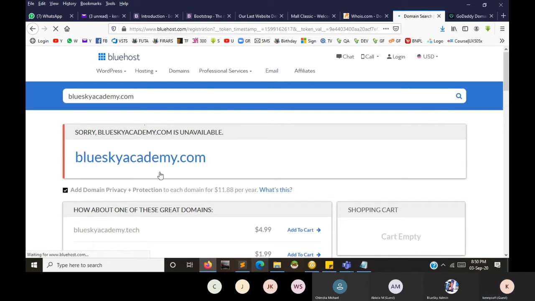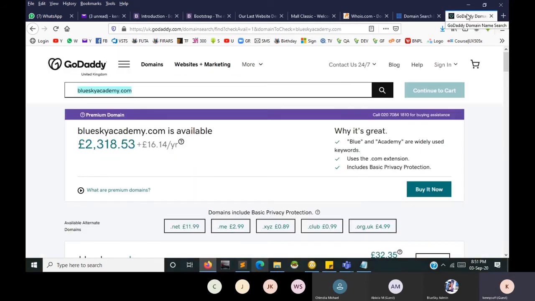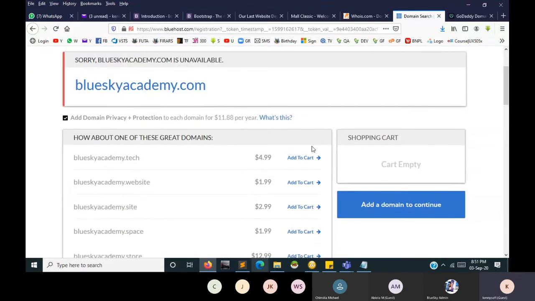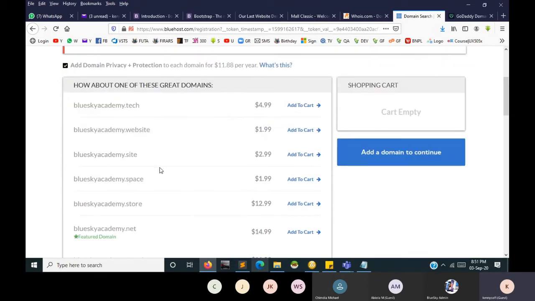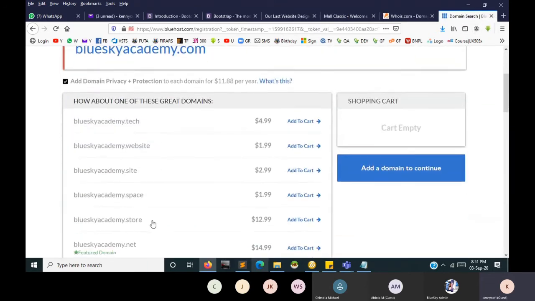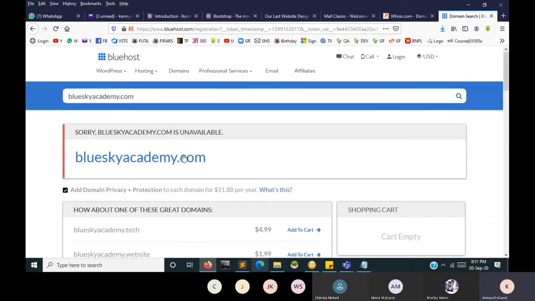Sorry, it's telling us it's not available. Blue Sky Academy is already taken. It's unavailable. The .tech at 4.99 is suggesting that this has been taken, and if you want to take this, and these other ones, these are the cost implications.